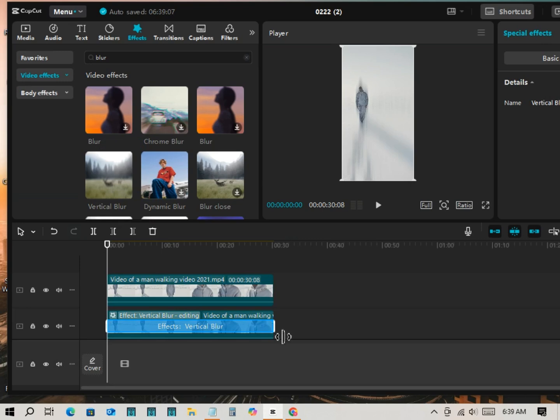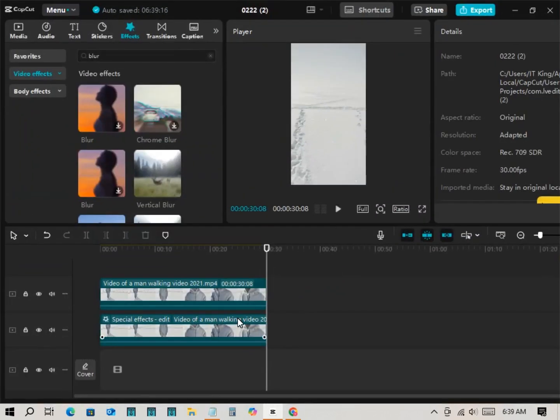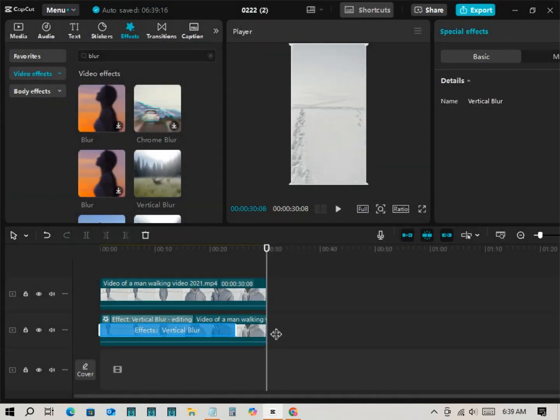If you ever click off the video on the timeline and then click back on it, you might notice that the effect panel is no longer visible. To edit the blur effect again, simply right-click on the video and select Edit Effects, and that's it.